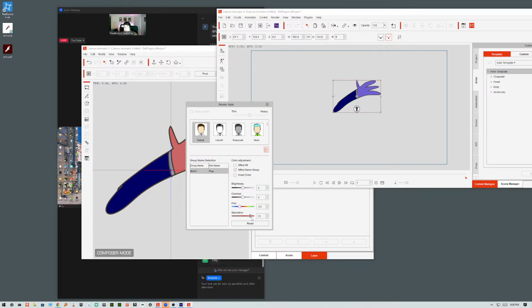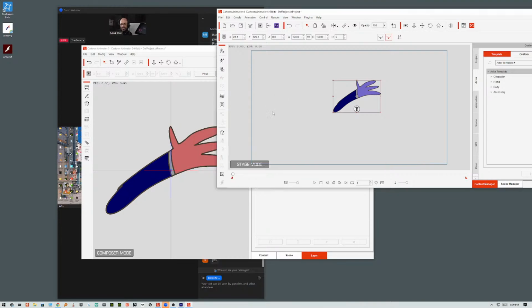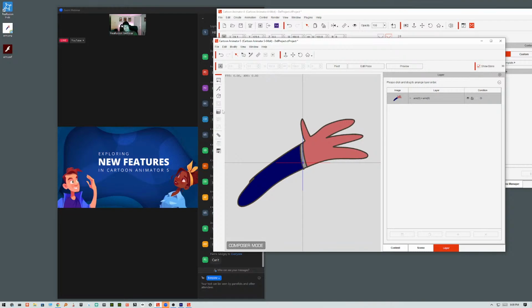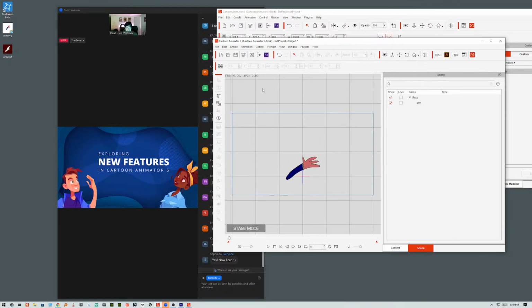So this allows me to create different variations. By removing that button from Cartoon Animator 5, they have essentially crippled that feature. And it's a very important feature. I mean, am I the only person here who thinks that is ridiculously stupid? Thank you. Okay, so maybe I did it wrong.